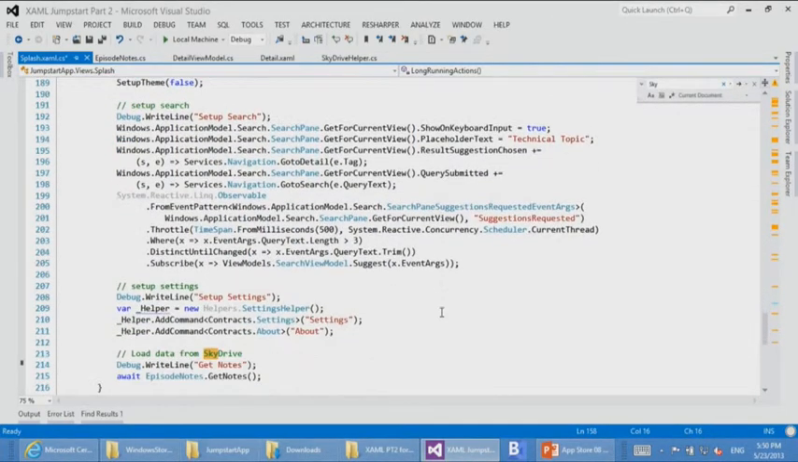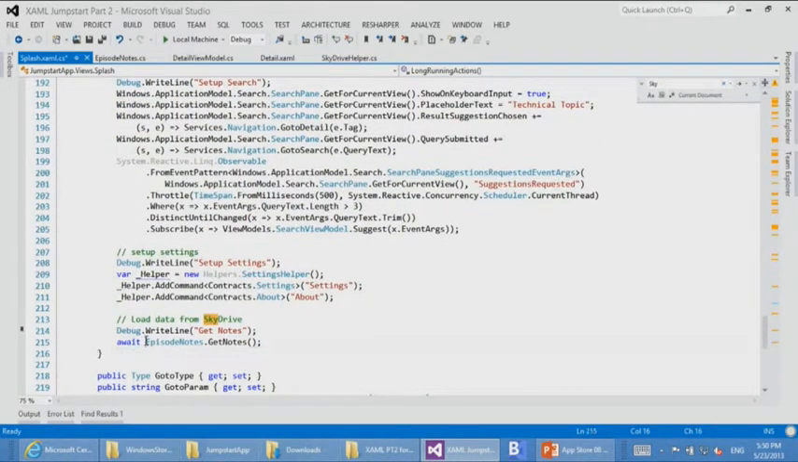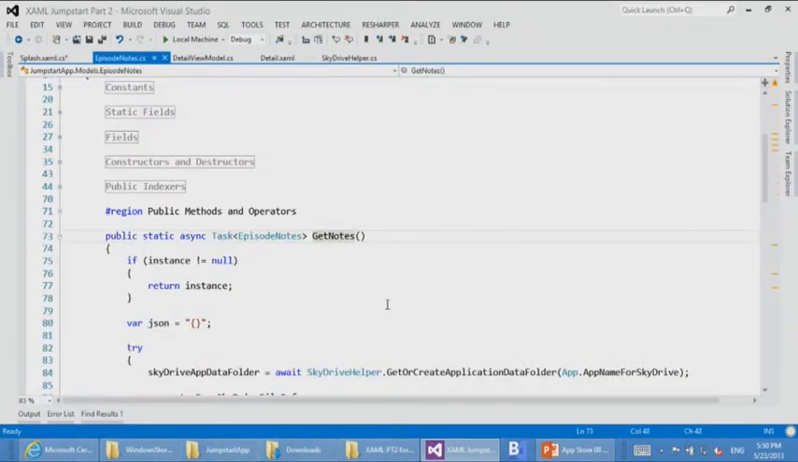And at the bottom here, this is where we're going to go out and get our notes. So this is a static method. It's basically a factory method on our episode notes class that's going to interact with SkyDrive. So let's flick out and have a look at get notes.